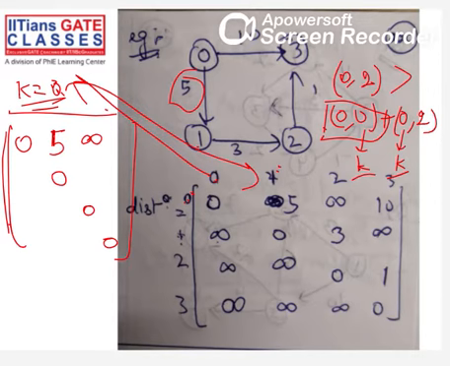Okay, so one shortcut that you can apply is, whatever your value of k is, that particular row and column will not get modified. So you can just write this as infinity, infinity, infinity, and infinity. I'll stop at this point. Anyone having any doubts? The shortcut is, whenever you have some value of k, that particular row and that particular column will not change.